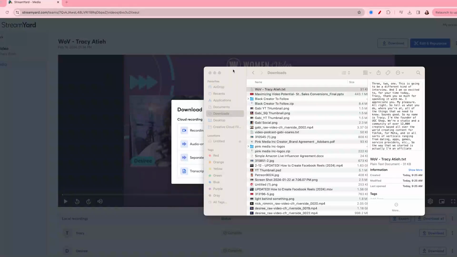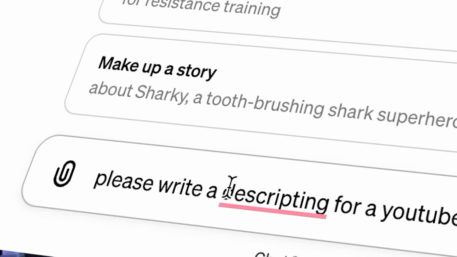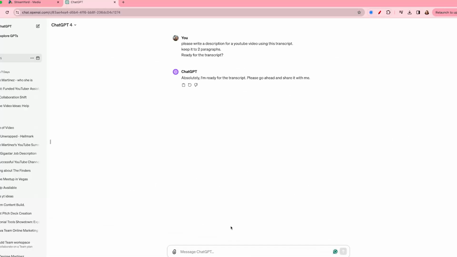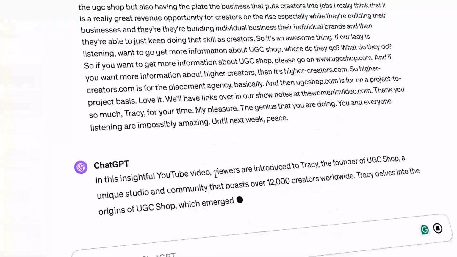StreamYard also has a transcript feature. So I'm going to show you real quick how you can download your transcript for your video in StreamYard and then take it to a tool like ChatGPT to really make things so much easier for you. As you can see, I am taking my transcript and saying, hey, I want you to write a YouTube description for me and limit it to 2 paragraphs. I'm going to just paste the transcript into ChatGPT and it's going to generate a 2-paragraph description that I can use on my YouTube video.